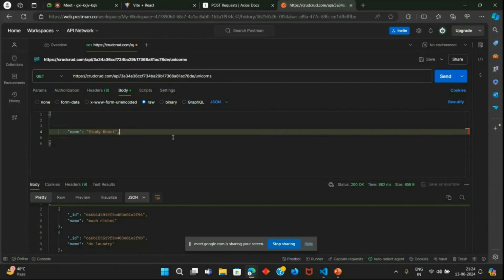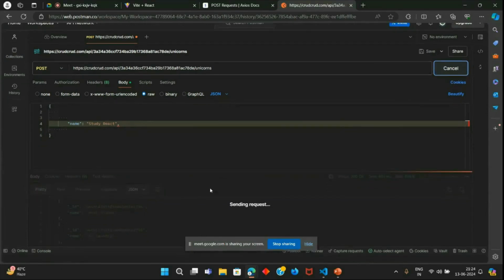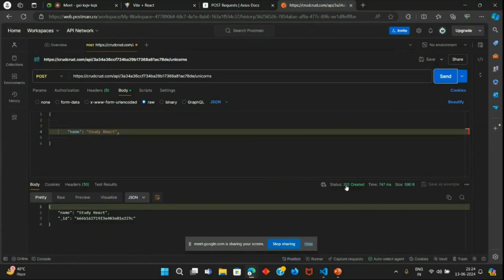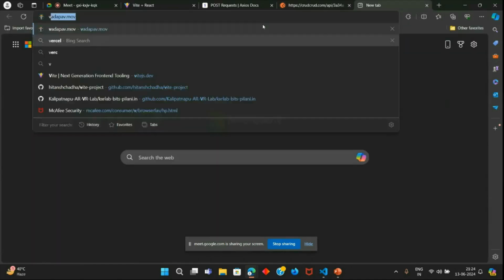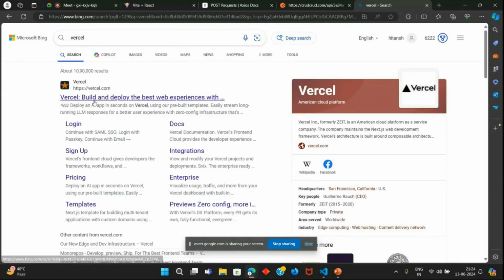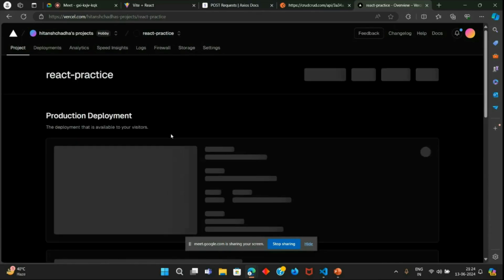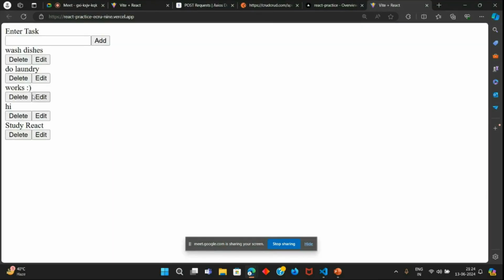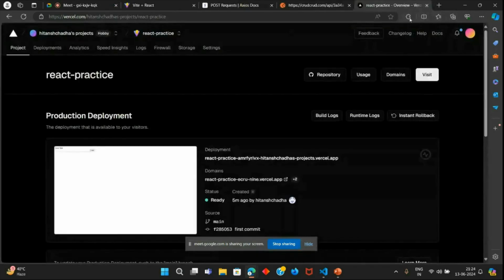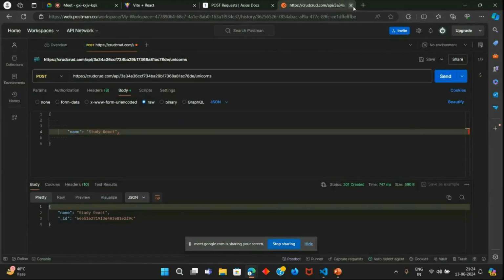So this is study React, and I am going to send a post request here, so it will automatically get added there. Okay, we have got status 201. This means it is created. We can obviously go on Vercel again and see if our React site has it. We have this React practice. As you can see, we have a lot of things here, and a lot of you have already added these. Okay, I guess this is it from my side.